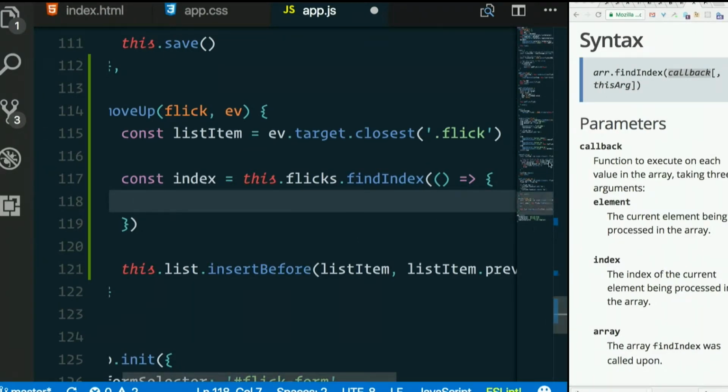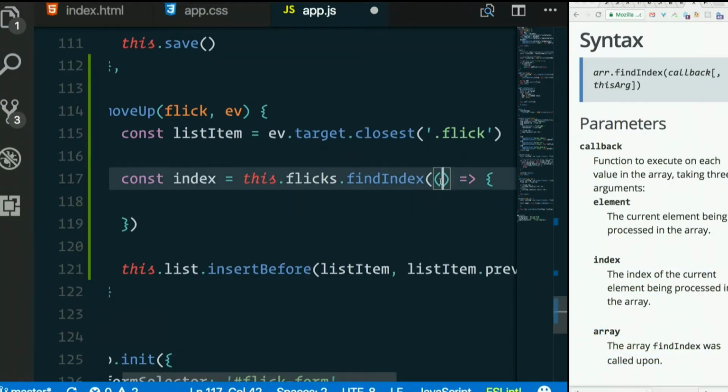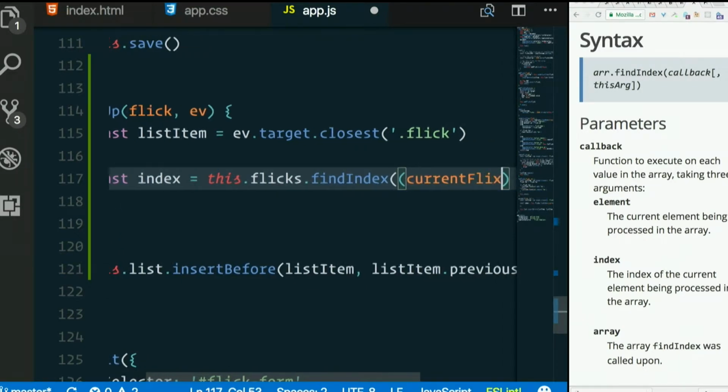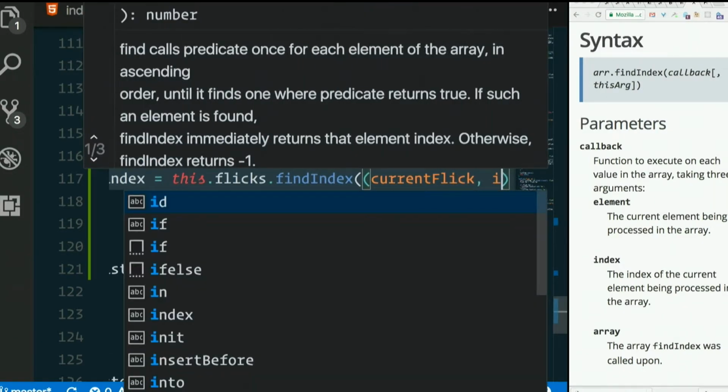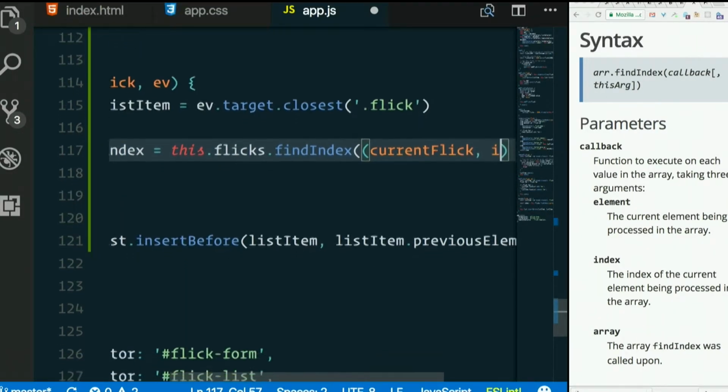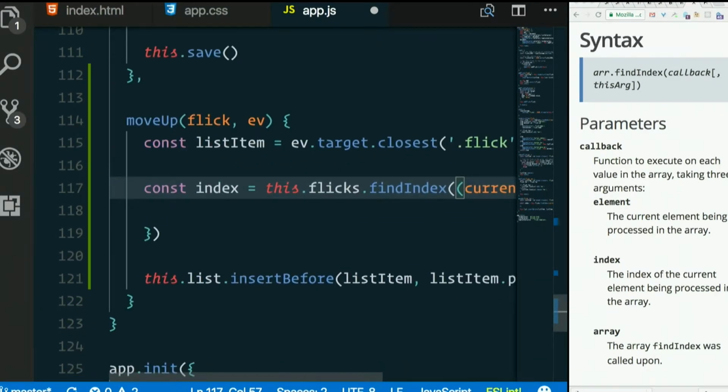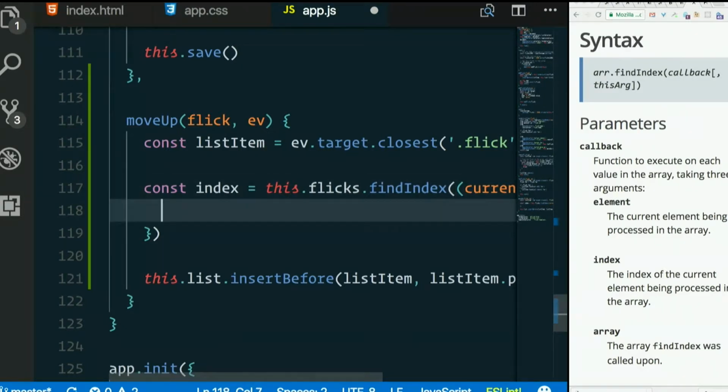So the function we write is going to receive some arguments. The element, the current item in the array, just like map, that's going to be the first thing. Then the index of the current element being processed in the array, and then the array itself. I don't think we need to do anything with the array itself, so I'm just going to grab those first two. So the first one is the current flick, so I will just call it currentFlick. And then it's going to give us i, basically. That's an arrow function. And then we just need to write a function that will return true when it's the index that we want.